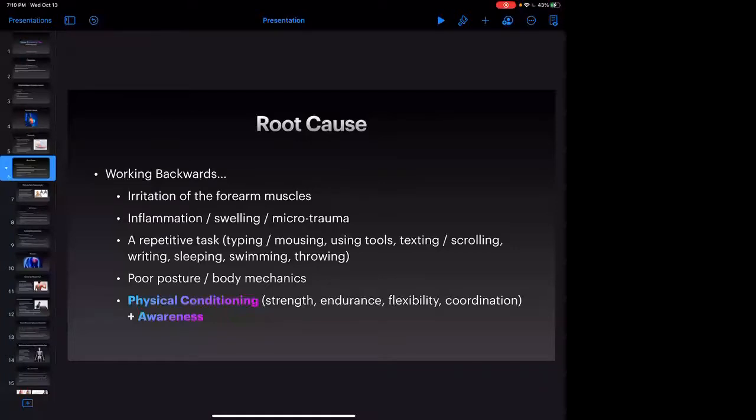You have pain in or around the forearm, anywhere from the forearm to the hand. Usually with tendonitis, we're seeing that right around the elbow, whether it's on the front of the elbow, the back of the elbow. It's stemming from irritation of those forearm muscles. Why is there irritation? Why are the nerves getting irritated? It's because of inflammation and swelling, and there can be micro trauma in that area as well.